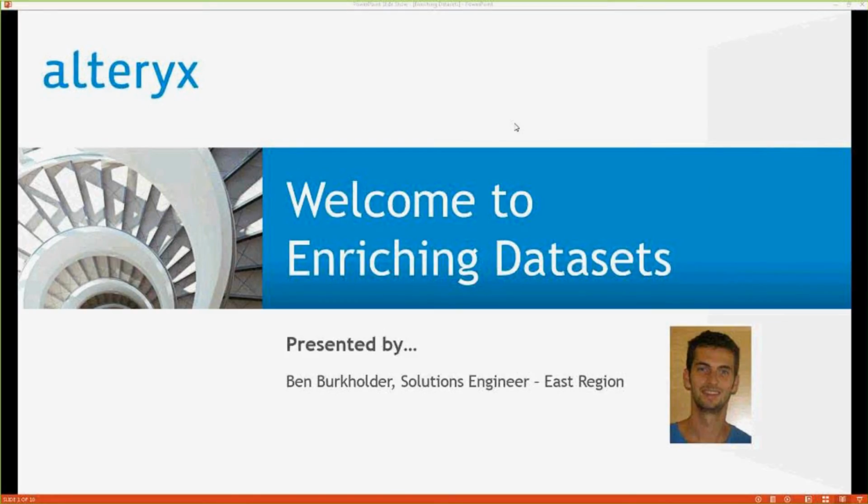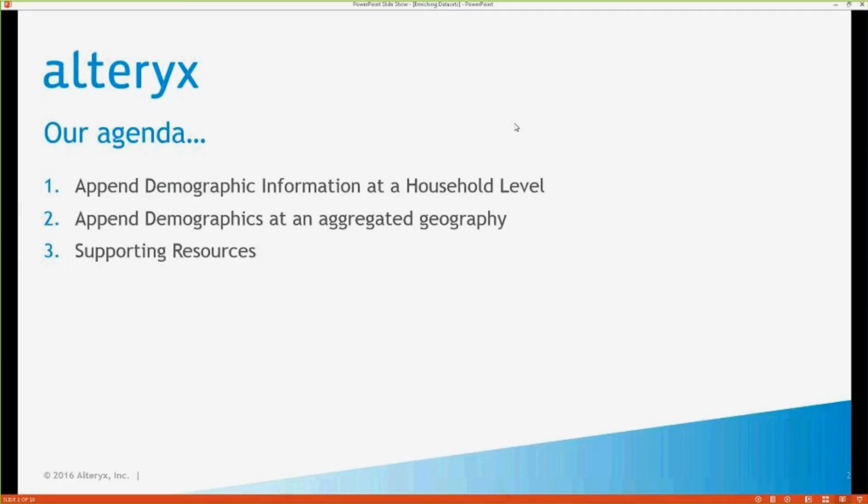So first thing, let's cover a little agenda of what we're going to go over in today's presentation. First, we're going to talk about how we can append demographic information at a household level. Then I'm going to build out another workflow showing you how you can append demographics at an aggregated geography level. And then lastly, I want to go over some supporting resources.